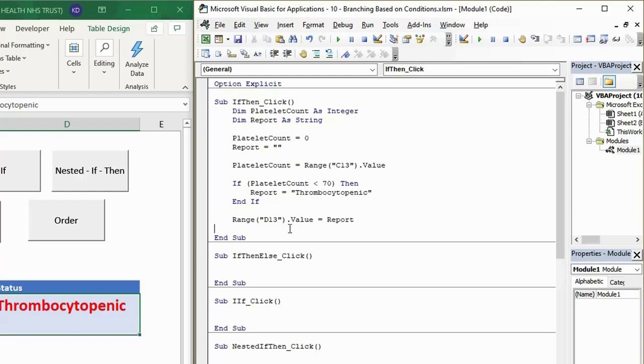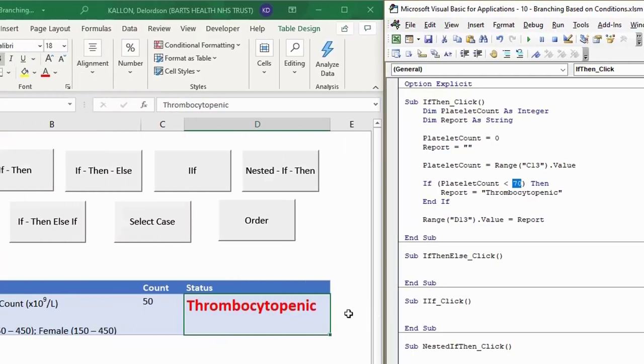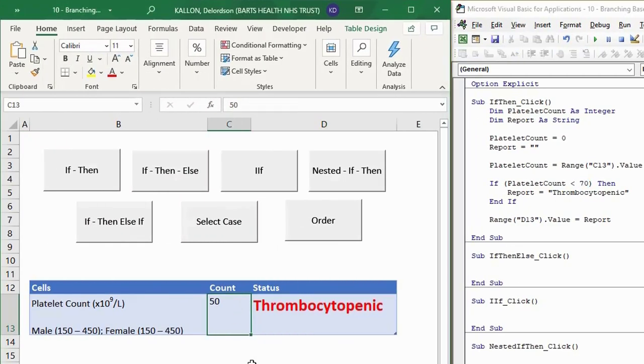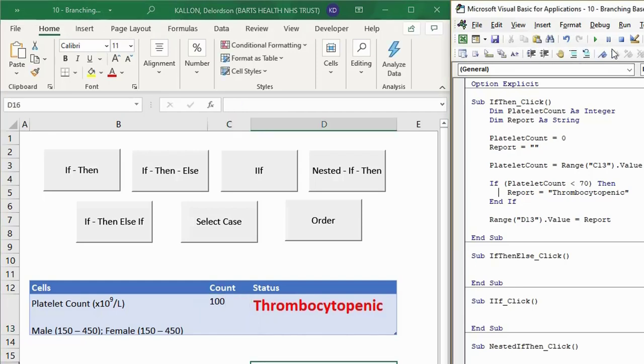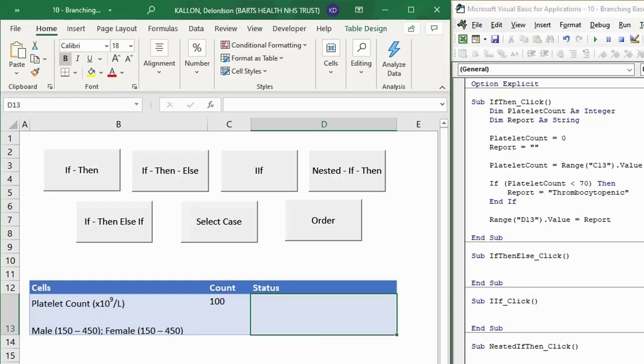However, there is a slight problem with this. Let's see what happens if we enter a value that's greater than 70. Let's put 100, and let's run the code. As you can see, now we have a blank status. So the if-then statement works if the condition is true, but we have no output if the condition is false. Let's see how to fix this.